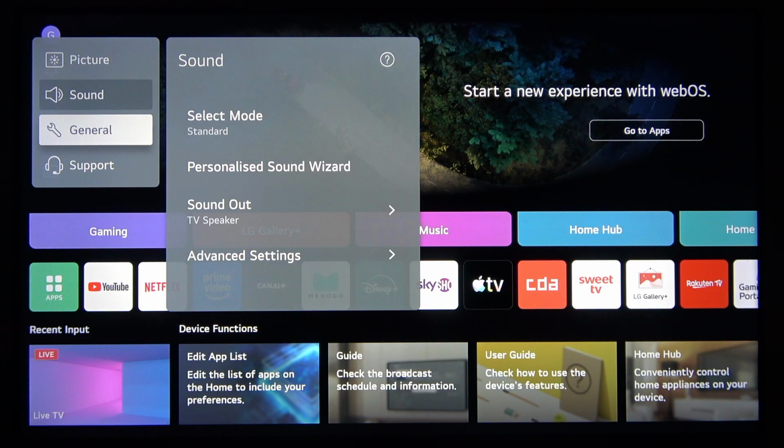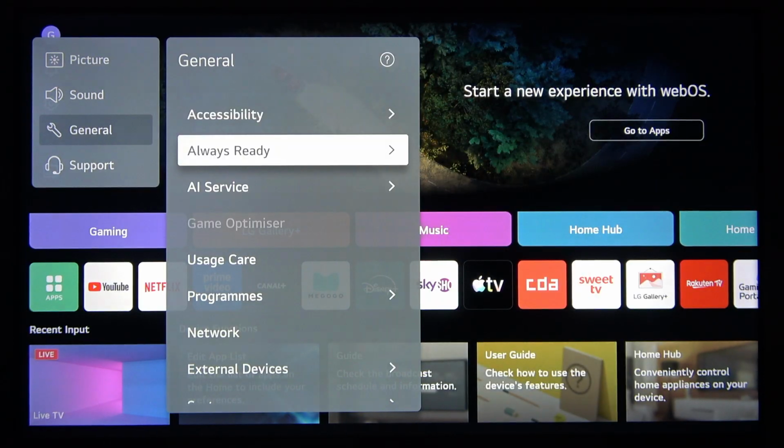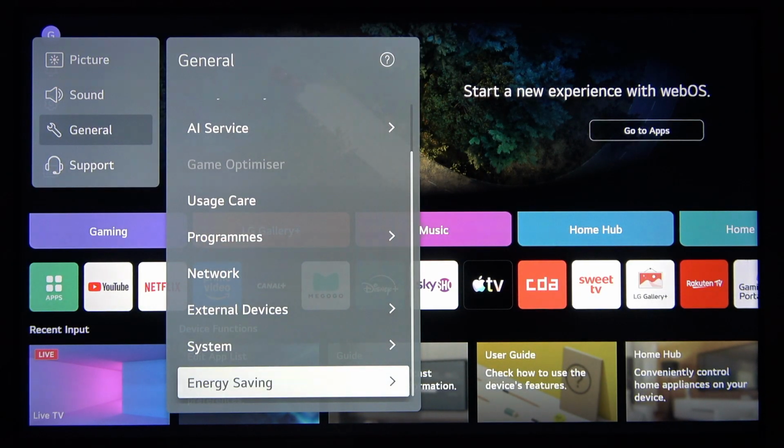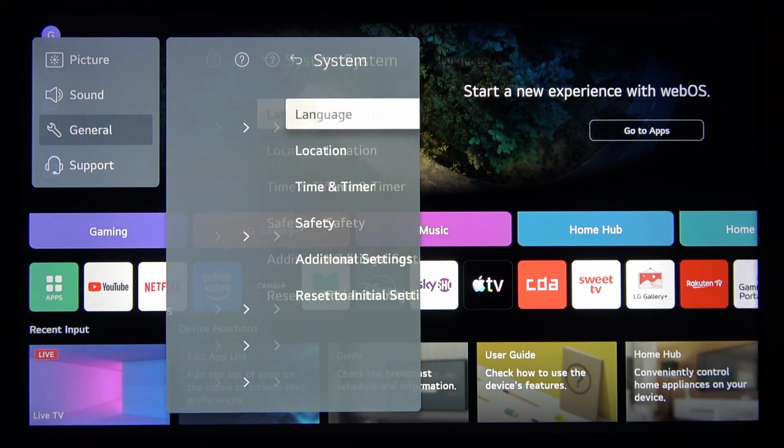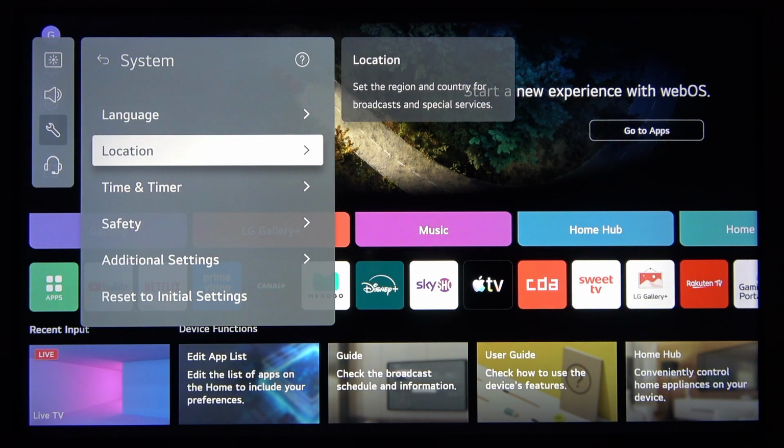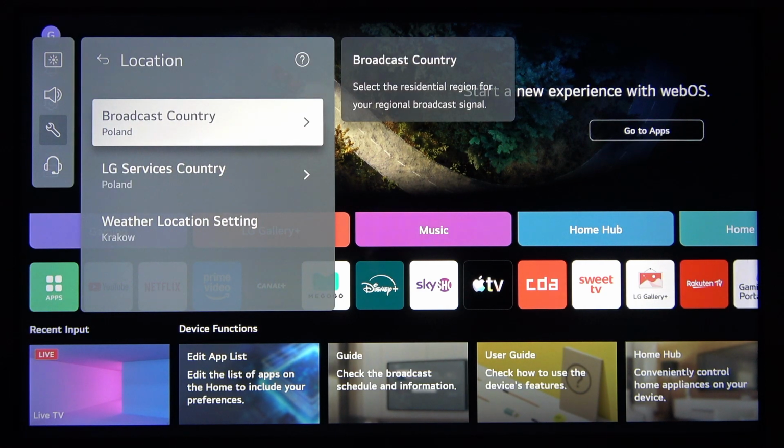After that, go to General, and in General navigate down to System. Then in System you will find Location. Go to Location, and here you can change the broadcast country, the LG services country, and the weather location setting.